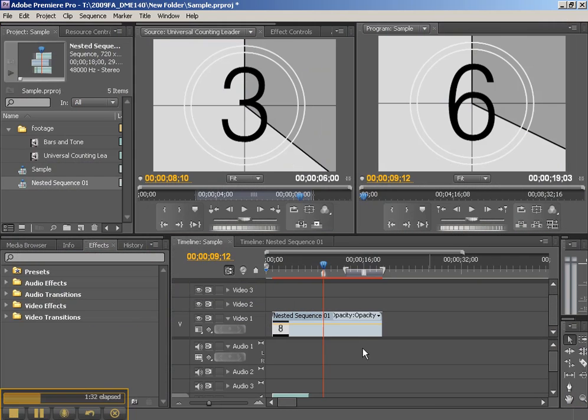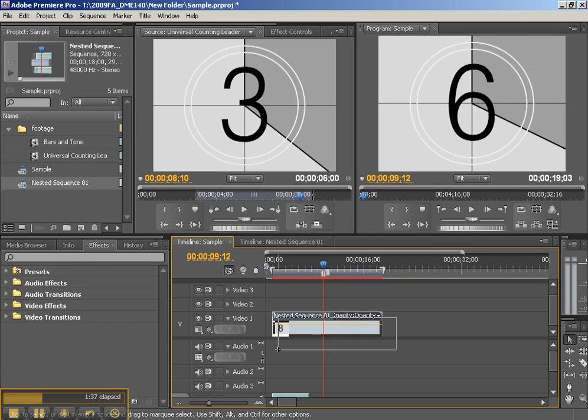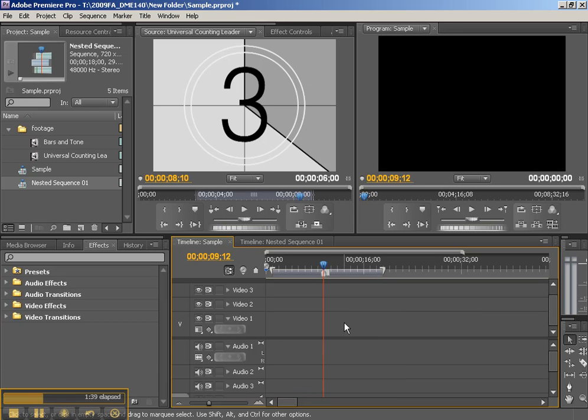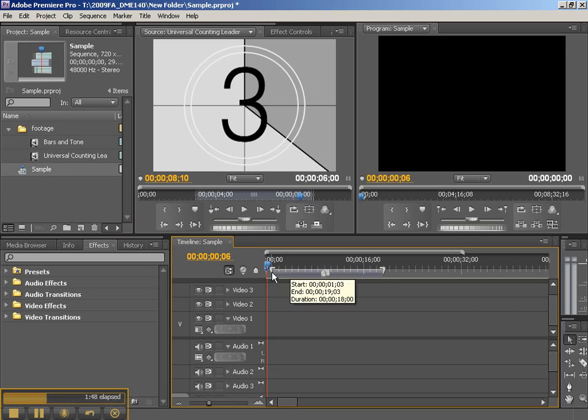So let's go back to Premiere, and I'm going to go ahead and delete everything that I have on my timeline. I can delete all the stuff on my timeline, and I'm going to delete my nested timeline so that I just have my regular sample timeline. And I might take my marker back to the beginning as well.